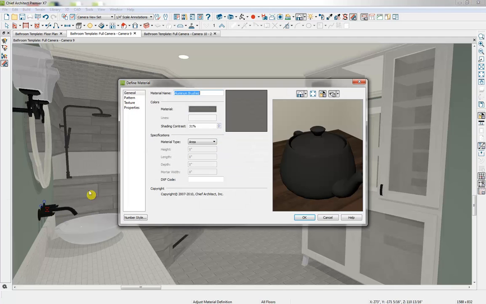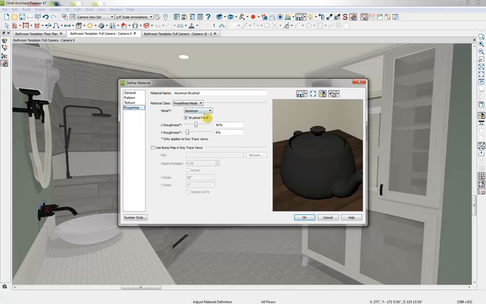I do want to show you an example of define material on a metal. So we'll go ahead and select this faucet, which is an aluminum brass. Then we'll come down to the properties, and we have the ability to do a ray trace view.